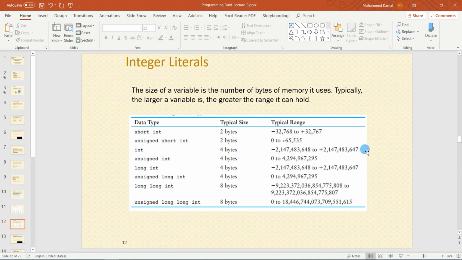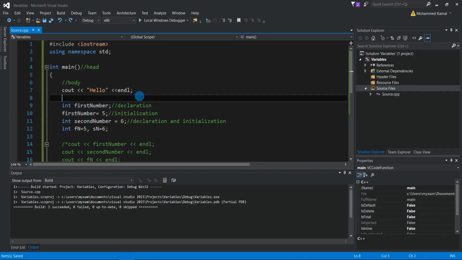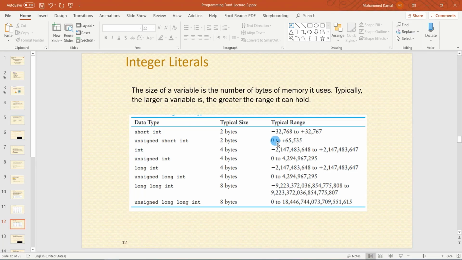Let's go from the first. Short integer takes 2 bytes and can be used for any numbers between -32768 and +32767. So this is saying I can have a variable. Let's say I will have a variable here, short integer equals to 32767.